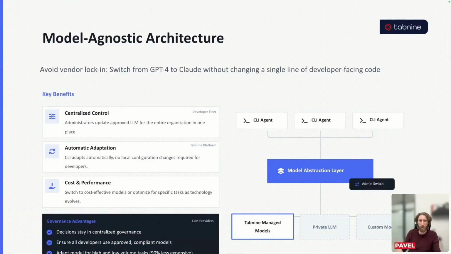Some of the further capabilities that we have here, and we talked about it a little bit at the beginning: the model-agnostic architecture. Imagine this scenario. You've deployed the AI coding assistant for your 500 developers across your organization. They're all using GPT 5.2. And a few days ago, GPT 5.3 went out.